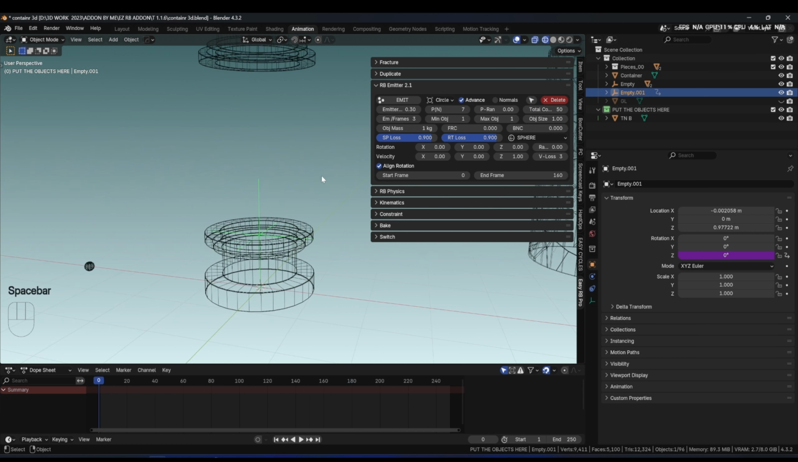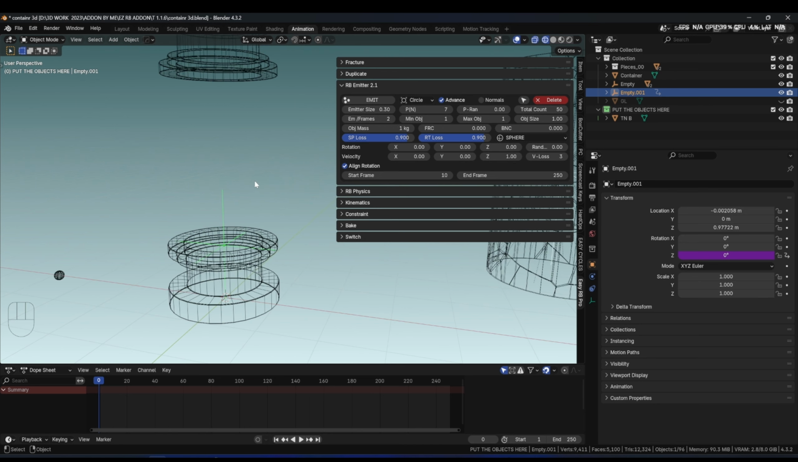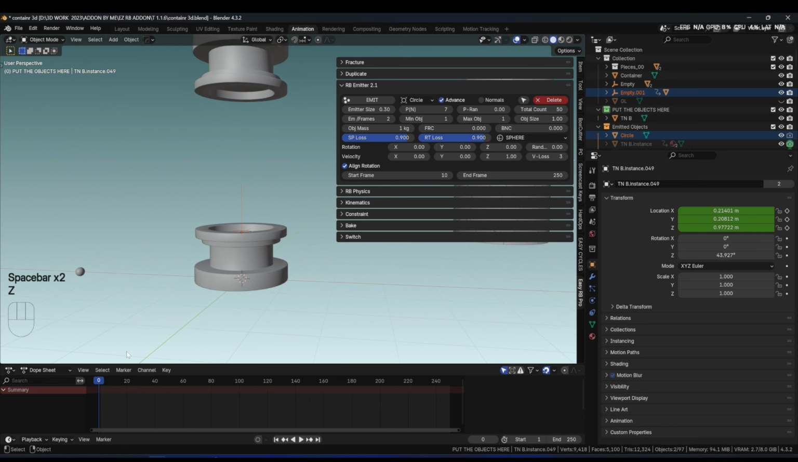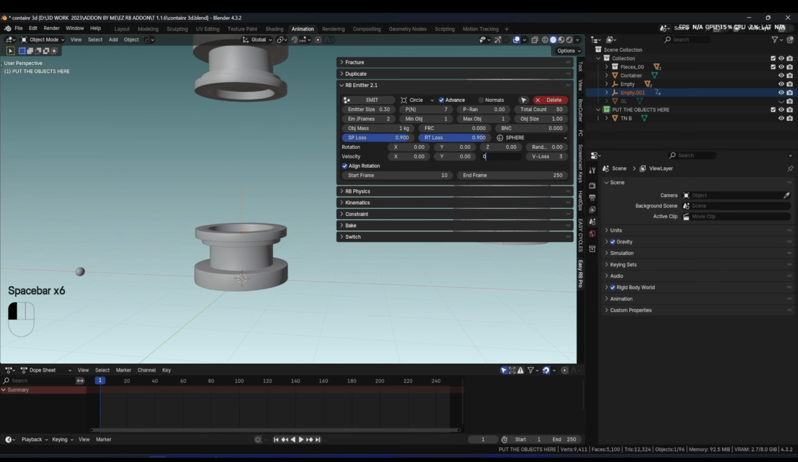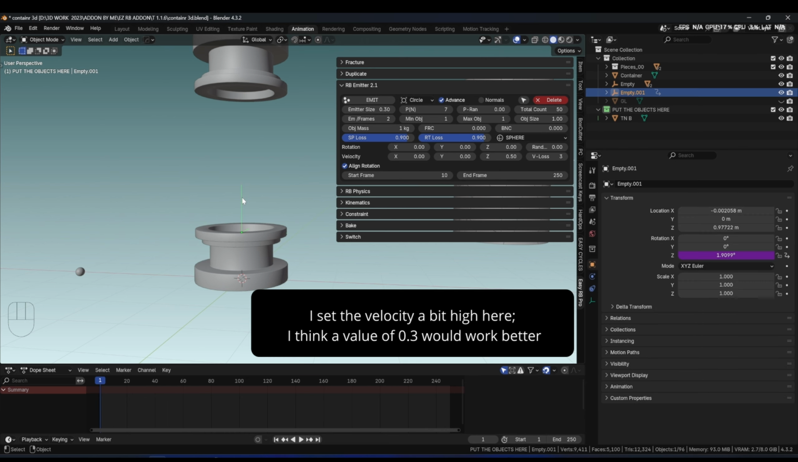Now we're going to emit from the empty, but we're going to offset the start frame a little bit to 10, and we're going to emit until frame 250 maybe. We're going to emit every 2 frames, and let me see something before we do the bigger emission. I think the velocity is a little bit higher, so we're going to decrease the velocity a little bit. Maybe 0.5. Let's try 0.5, and let's emit.